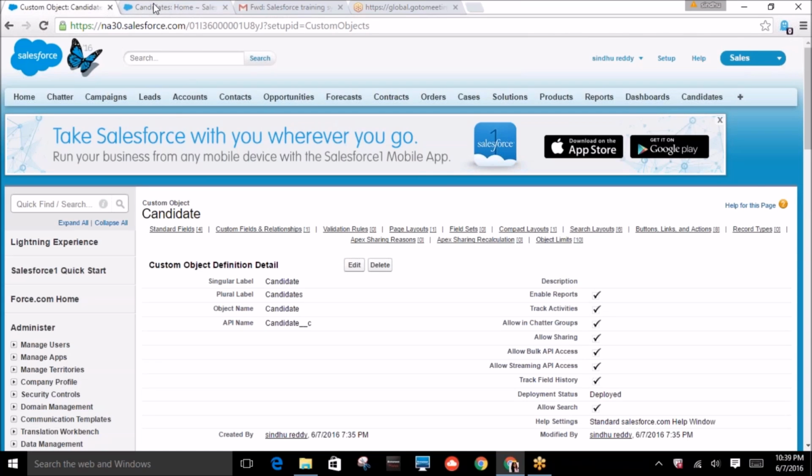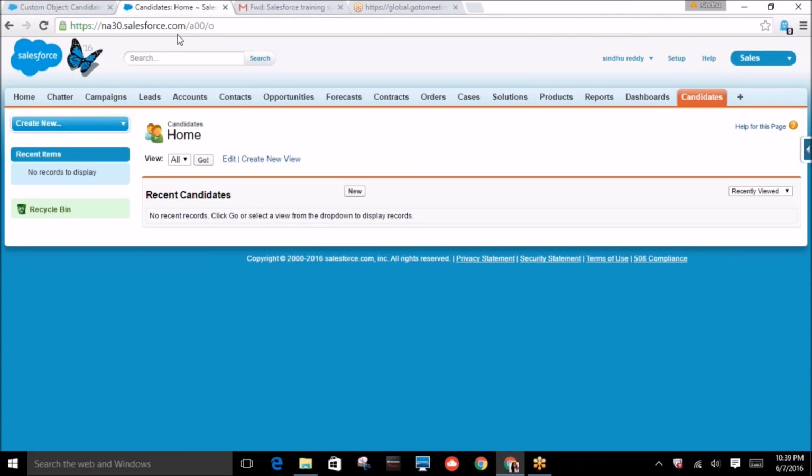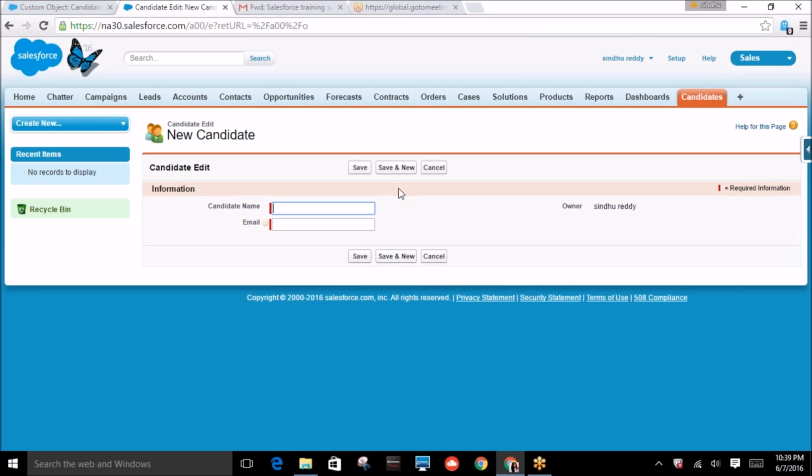Now go to your candidate object and click new. See what you are seeing: Email. And see here the help text which we provided. The red mark here means it's a mandatory field. It's a required field. You can see here the required information.